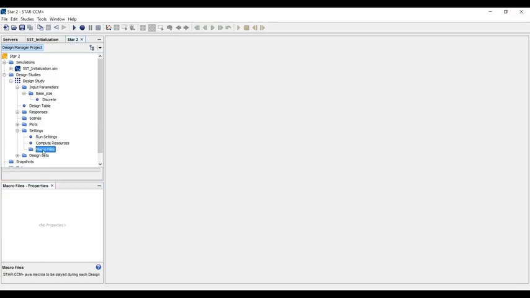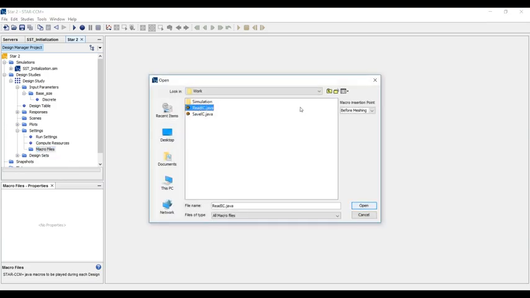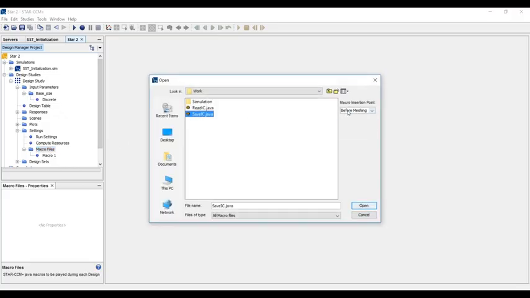And now, let's use the two Java macros that we have created earlier. We want the Java macro that reads the initial conditions to be executed before meshing, and the Java macro that saves the initial conditions to be executed after running. Now the design study is ready to be run.